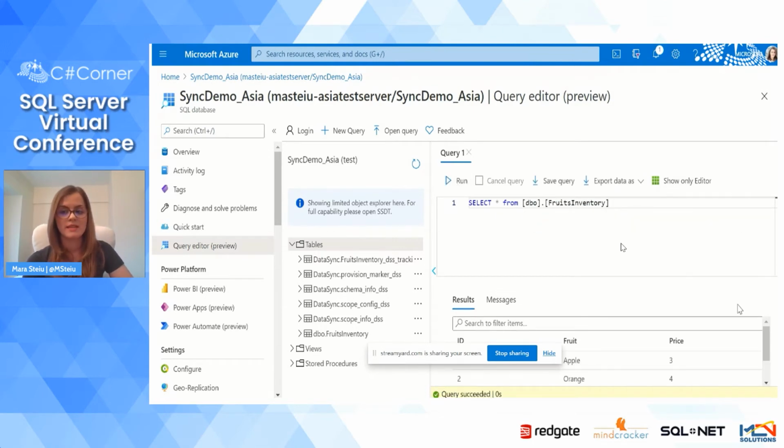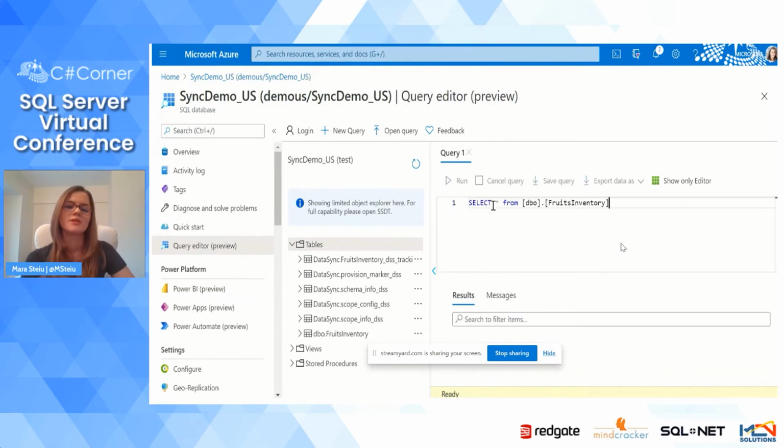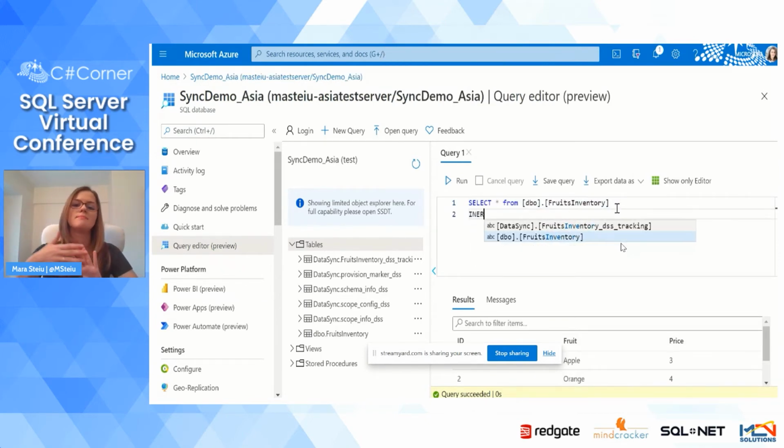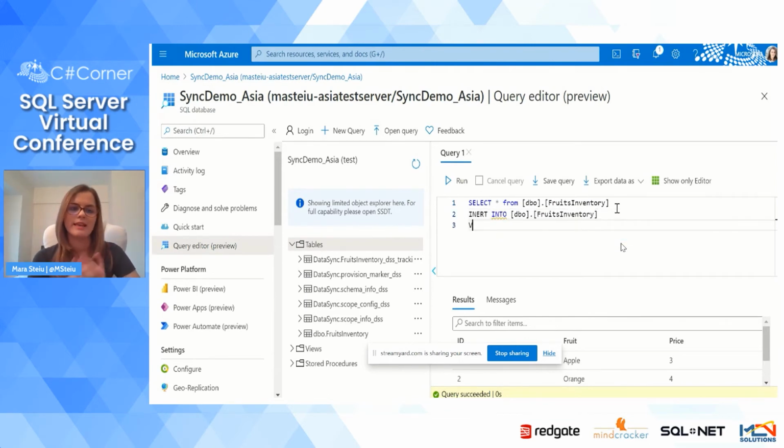Now we're checking to make sure that we have synchronized data in both regions. So in Asia, it seems that we had that item that was missing initially. And I'm showing you here that it is the same as in the US. So the synchronization worked, but just to make sure it's bidirectional, so not just from hub to member, but also the other way around, I will insert some value in Asia as well, and we'll check if it shows up in the US. And I'm gonna add a dragon fruit.